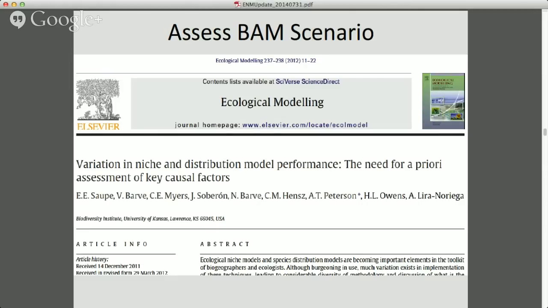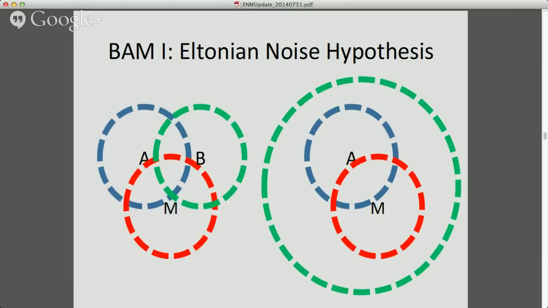And essentially what this paper does is it says that we need to think very carefully about the BAM diagram, the configuration of those three circles that a species is probably subject to. I'm not going to show you much of this paper simply because we don't have much time. But I already introduced you to the idea of the Eltonian noise hypothesis. And so that reconfigures our BAM diagram to be basically just the relationship between A and M, as I've shown on the right side of this slide.